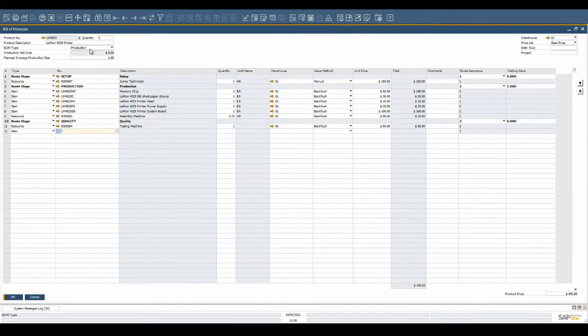The first step is to establish the bill of material for the finished product. A bill of material, or BOM, is a centralized source of information containing a list of items and resources used to manufacture a product and the instructions on how to do so. In our example, we can see the bill of material for our printer has 5 components, 3 resources, and will go through 3 routes: setup, production, and quality.